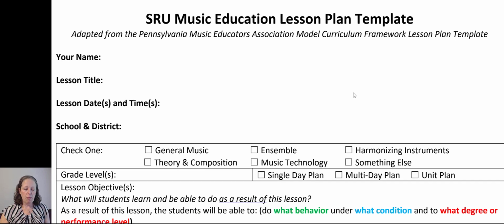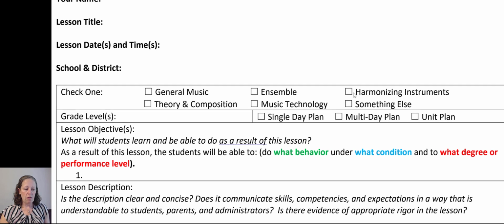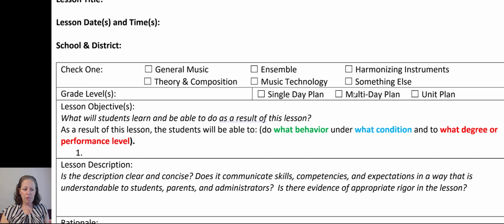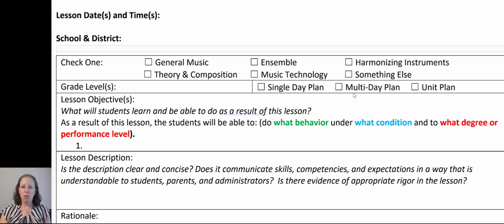So the stuff at the top is pretty self-explanatory. Your name, the title of the lesson, the dates and times. You'll notice there's plurals there. If you're teaching the same lesson, say it's a third grade general music lesson, and you're going to be teaching it for multiple days and multiple classes, you can have one lesson plan, and you just list all the dates and times. That helps the person who's coming to observe you be able to flip through lesson plans, electronically or in paper, and know that they're looking at the correct lesson plan for the lesson you're teaching.